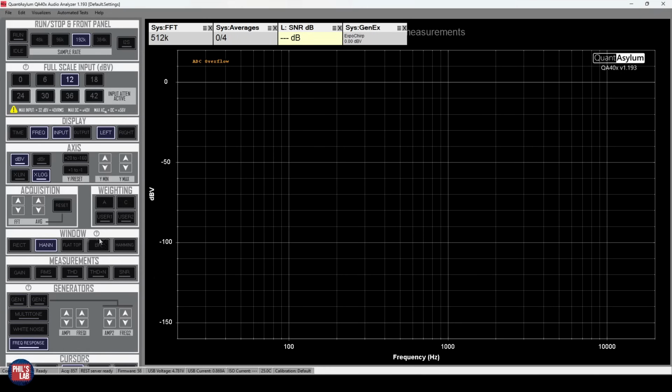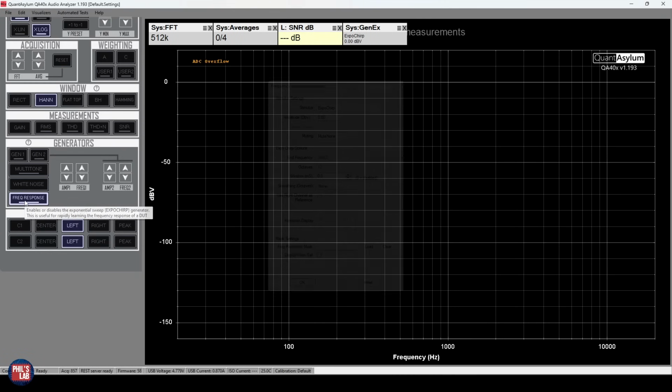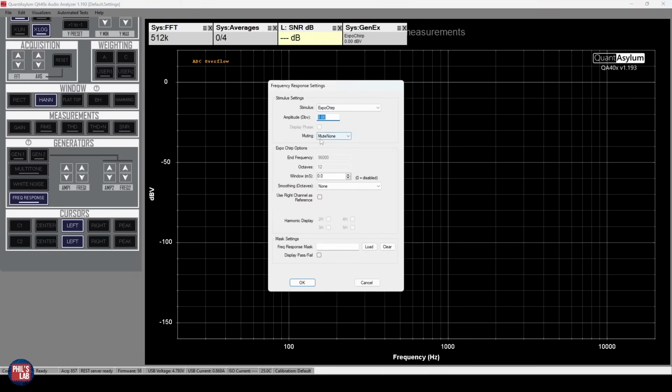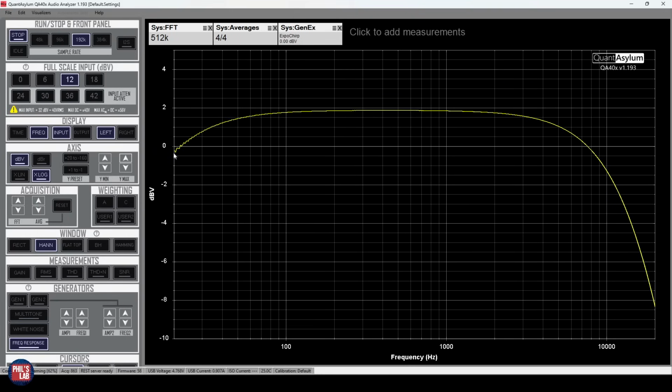Nicely enough, the QA40 software does this for us. So if we go back to that, all we have to do is change the generator to frequency response, and this then generates a chirp signal, which we'll see in a second. We can right click, we can change the amplitude, various options of the chirp. We'll just leave this at 0 dBV, click run, and now we get the frequency response at the output. We have to change the scales a bit, otherwise it's a bit hard to see. So what we can see here is the frequency response for our I2S feed-through system.